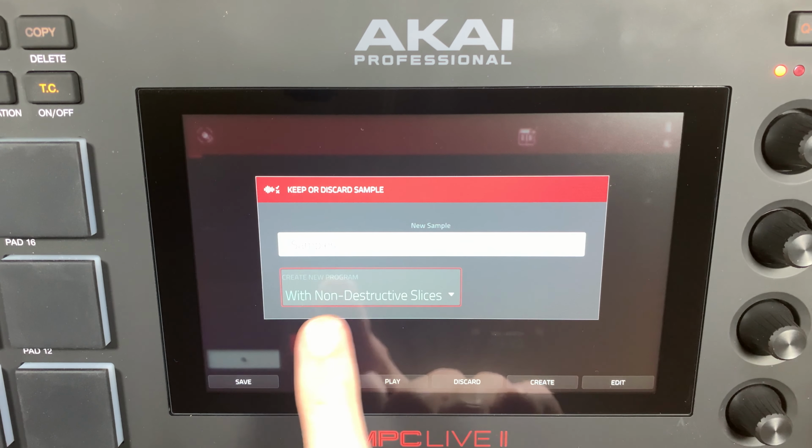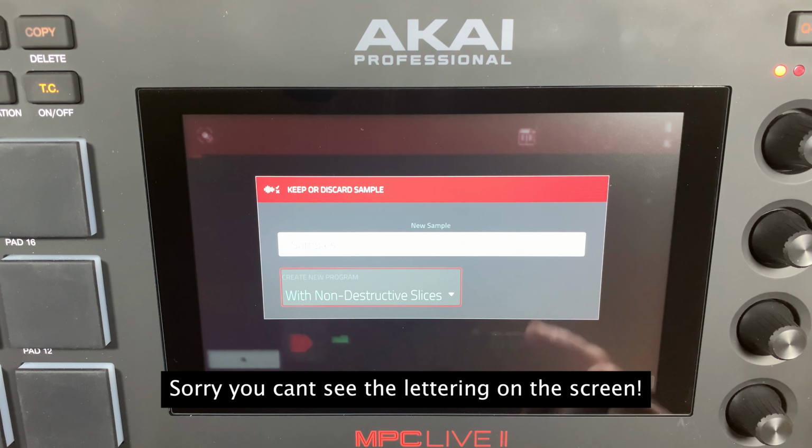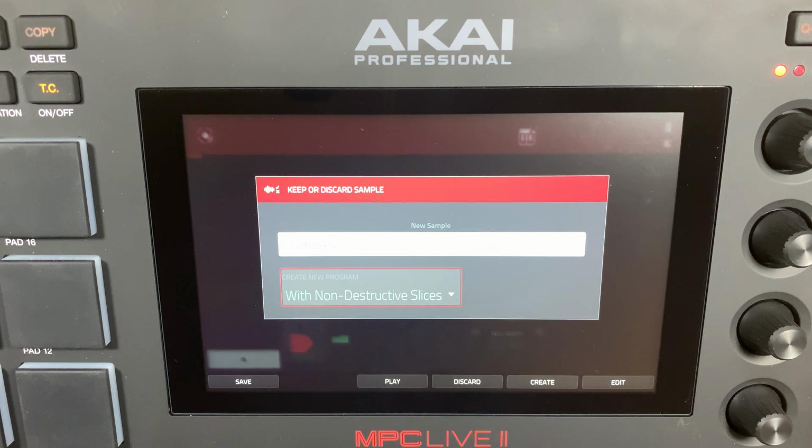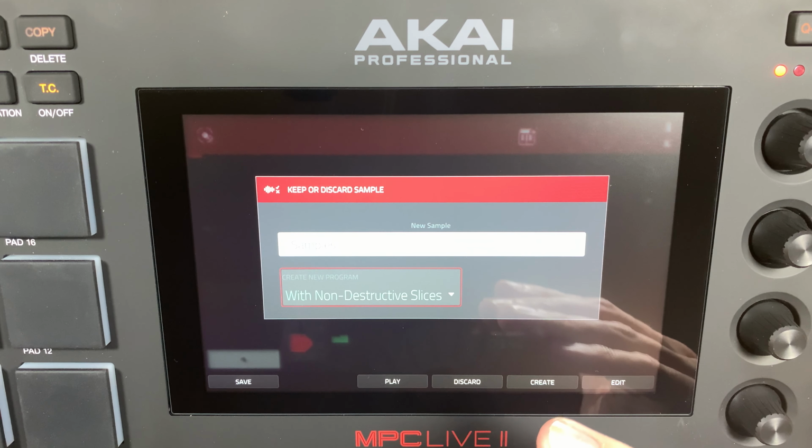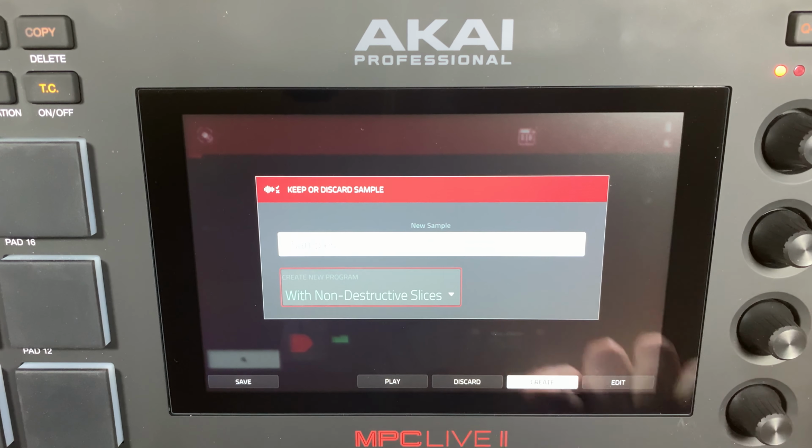And as you can see now, it's saying it's going to save it called samples and create a new program with non-destructive slices. That's exactly what I want because I might want to go back in later and edit it. So that's what I'm going to do for this sample. There are other options here. I don't know what with pad parameters actually means right now, so I'm just going to stick with this workflow for this one. Perhaps I'll cover that in a different video. So samples, that's what we're going to call it. Non-destructive slices, yep, and we're going to create it.